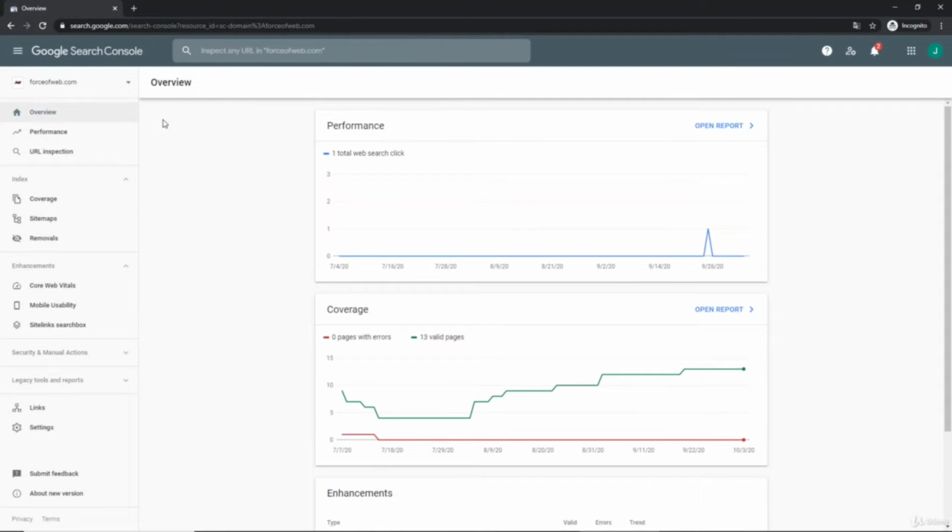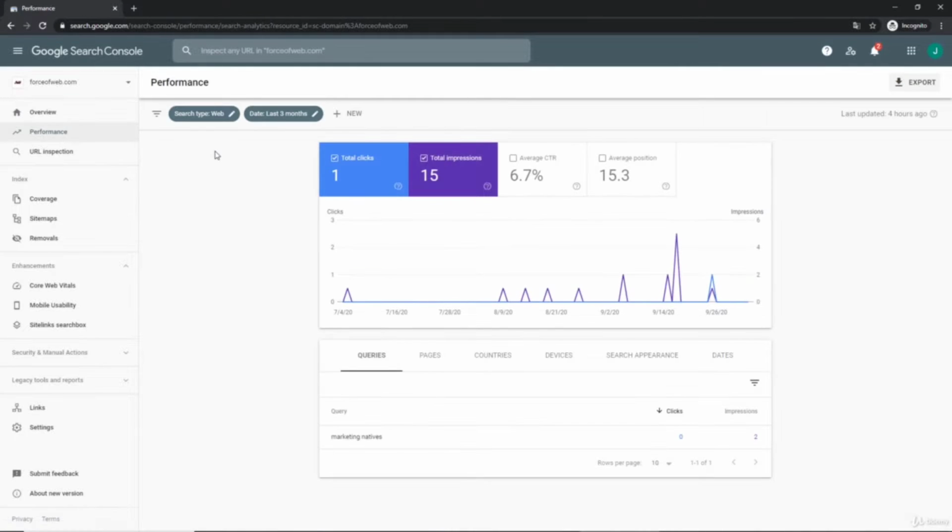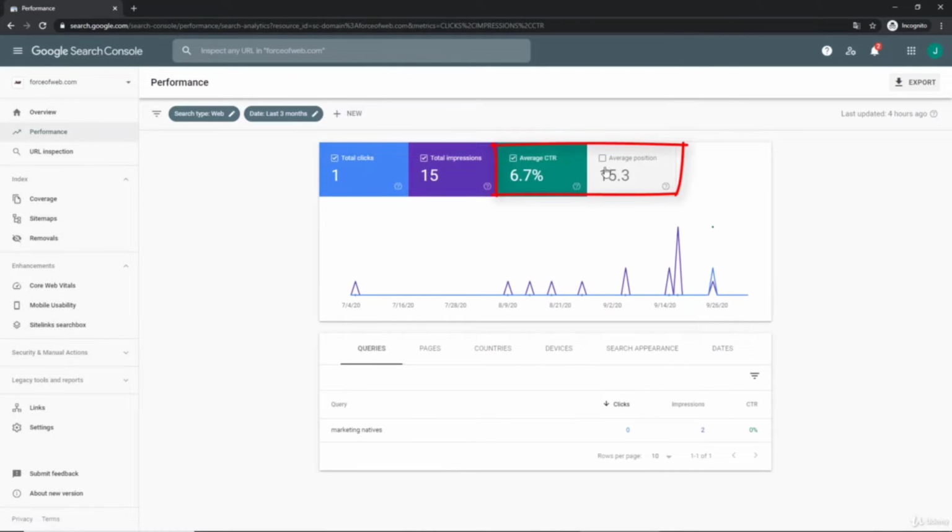Now on the left panel, you can choose your domain from drop-down. Once you do that, you have access to all of the Google Search Console features. The tab you are interested in for ranking tracking is Performance. The first thing you want to do is make sure boxes with average CTR and average position are checked to see more data, which is not the default.